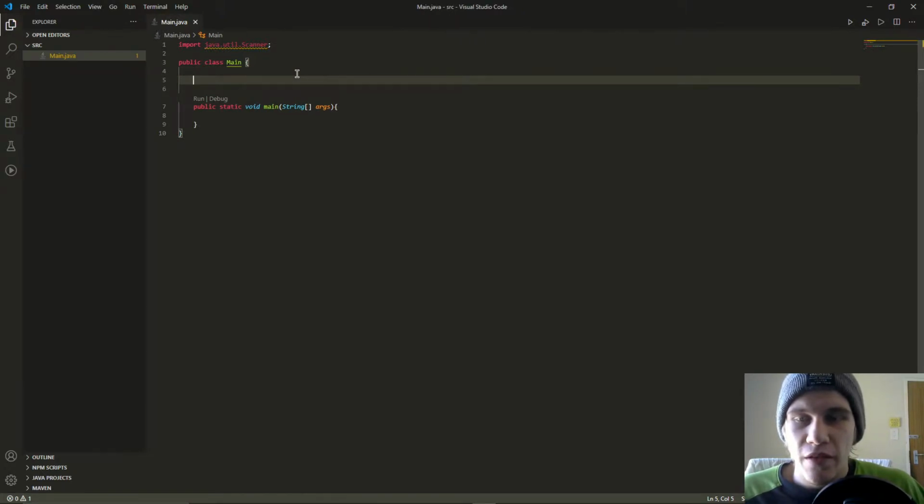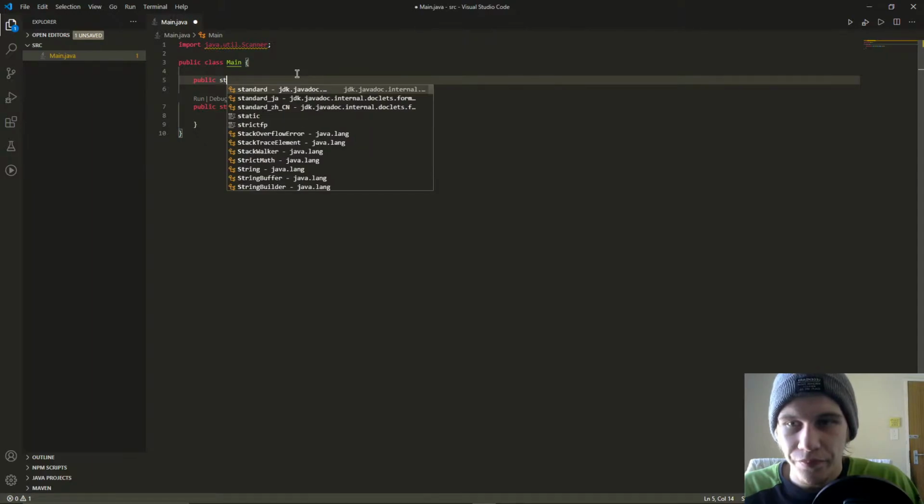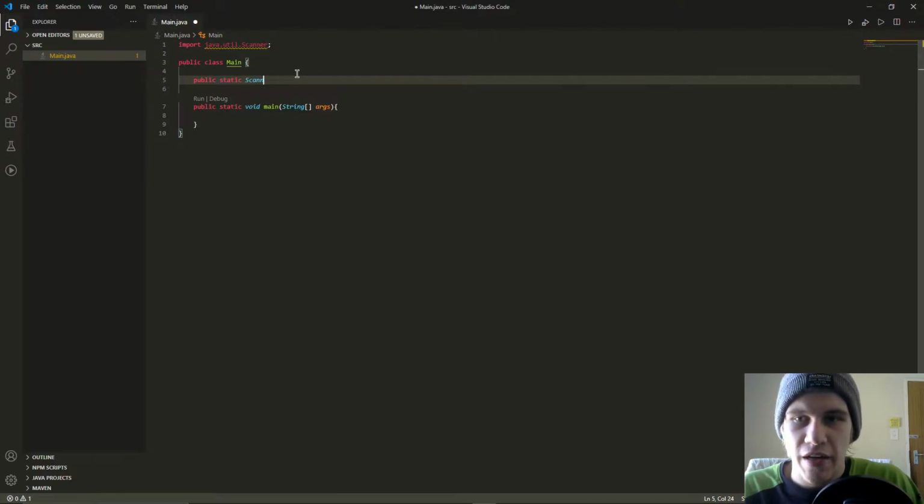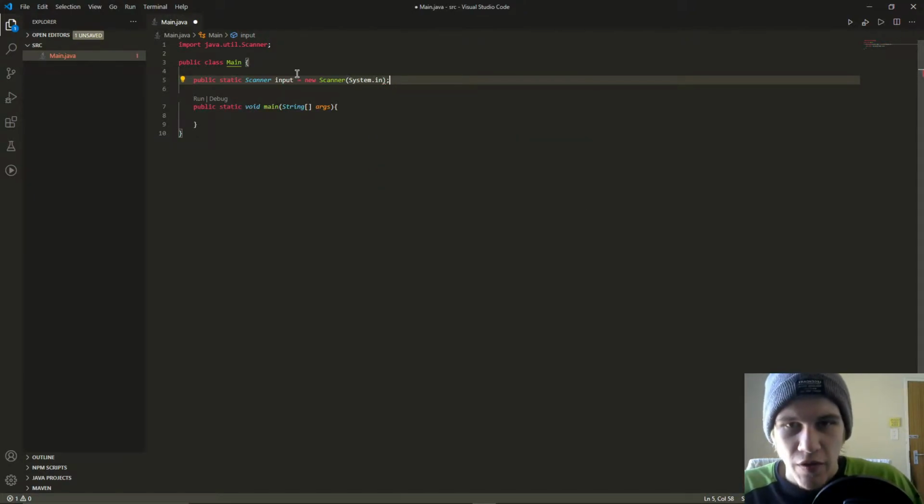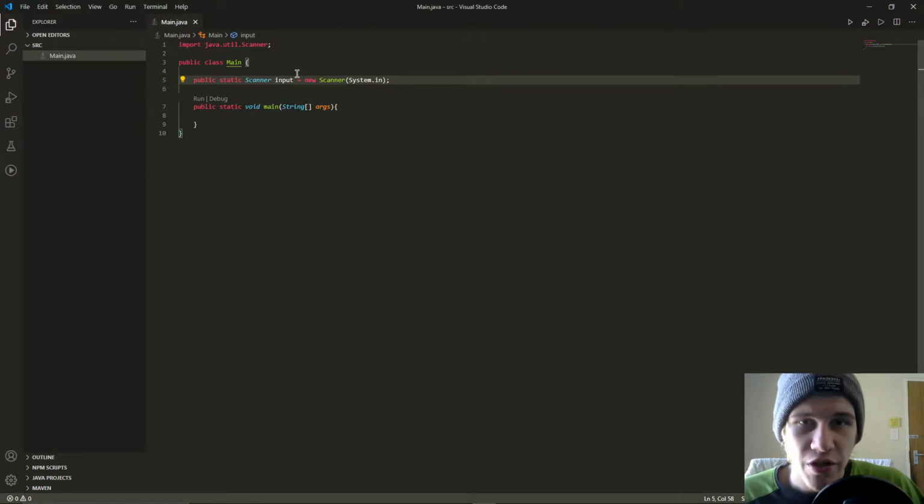Now, if you intend to use this scanner in other methods inside your class with other variables, what you can do is create a public static Scanner, and now we need to create an object for it. I usually use input equals new Scanner, and now we say System.in, which basically means we are accessing the input stream of System through the scanner object.